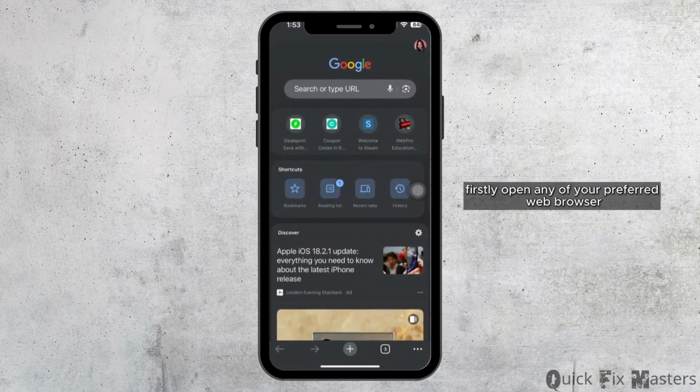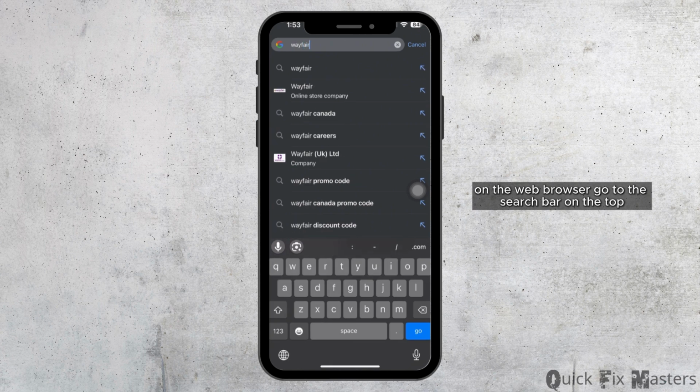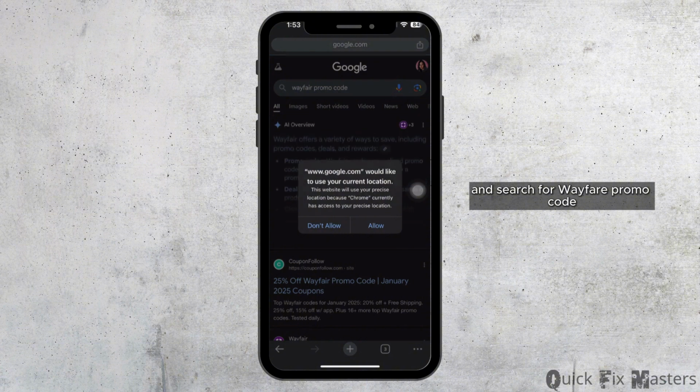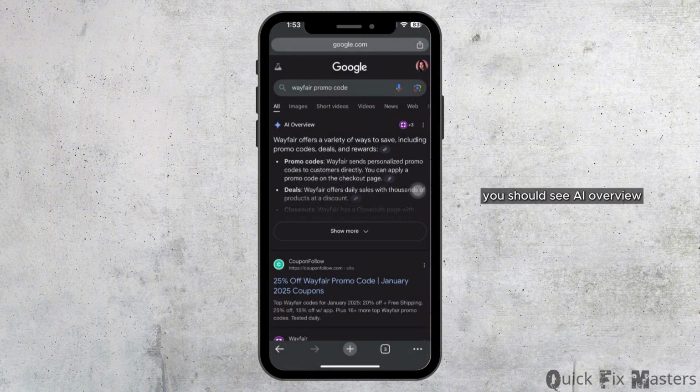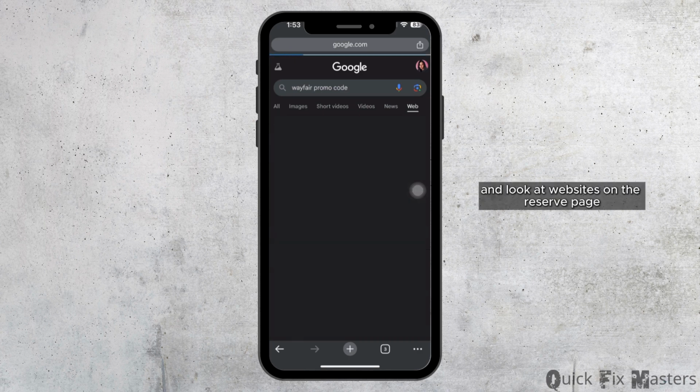Firstly, open any of your preferred web browser. On the web browser, go to the search bar on the top and search for Wayfair promo code. Now on the result page at the top, you should see AI overview. You can look through the overview to get promo codes, or you can even cancel it and look at websites.